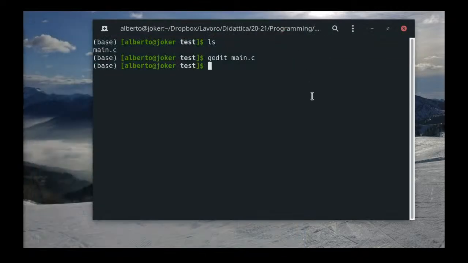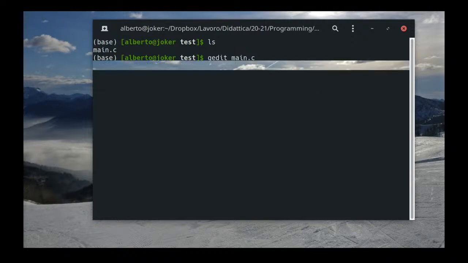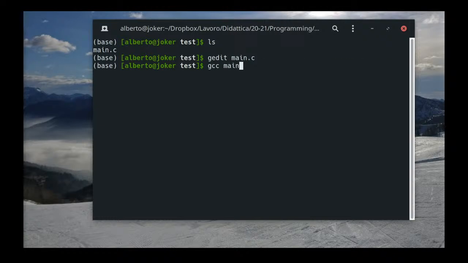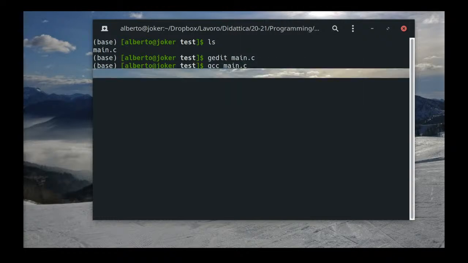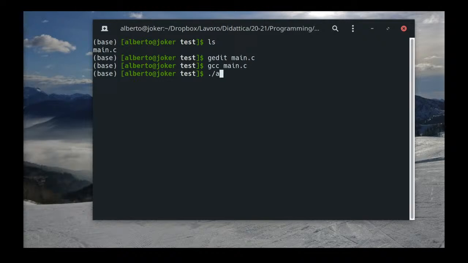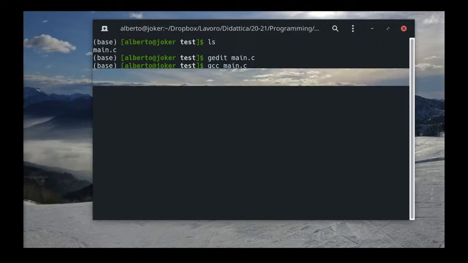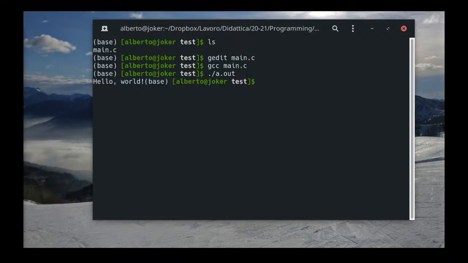Well, this program can, of course, be compiled as usual, so we can produce an executable. By default, the executable will be named a.out. If I execute it, I end up with this result in the standard output. So it's a standard program, nothing special.